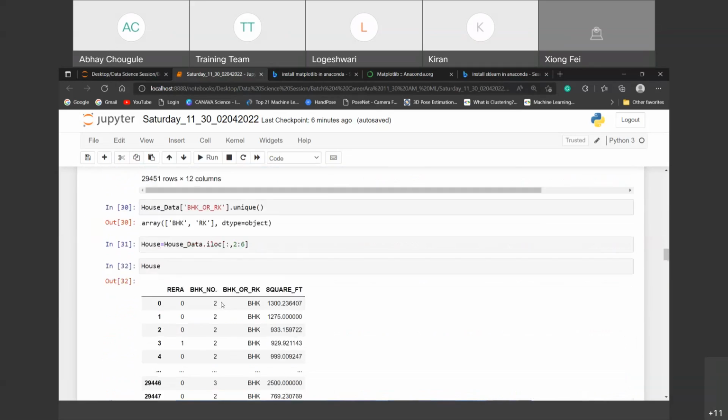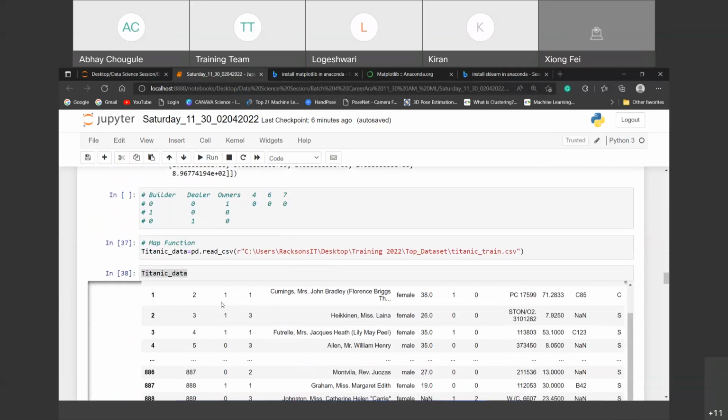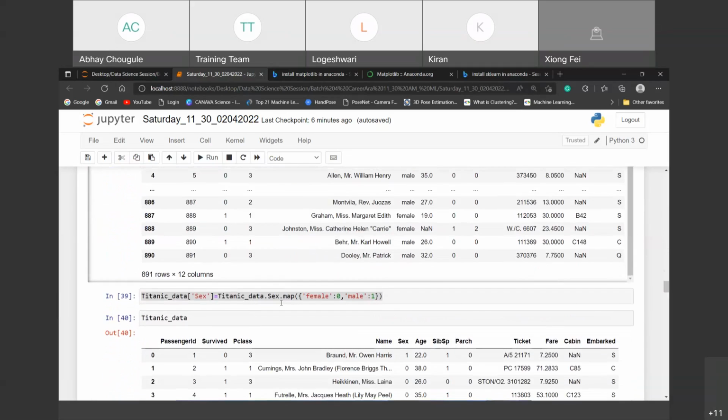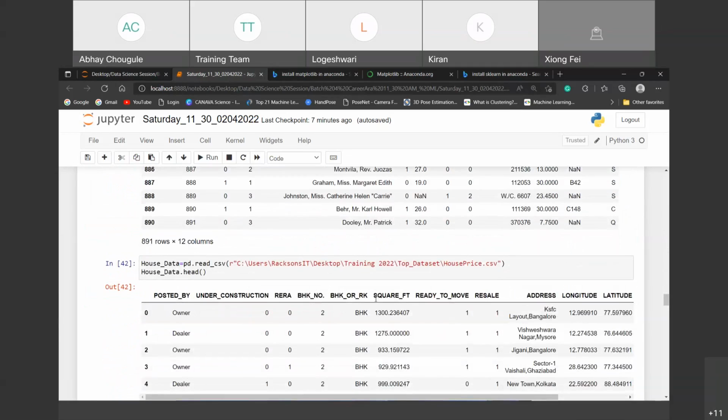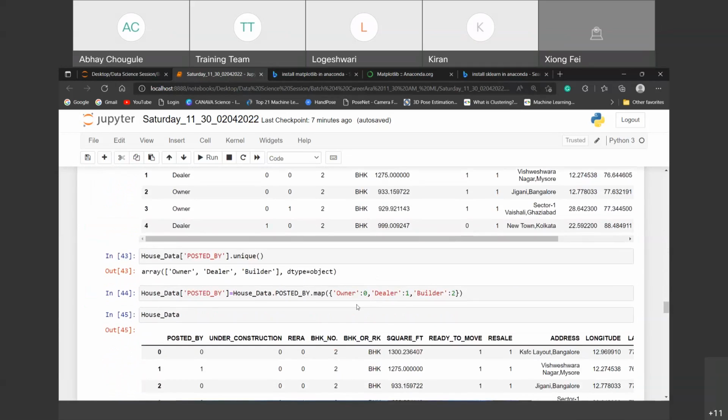The map function is the easiest work that we have. Titanic data dot sex dot map: the sex column we have converted, female is mapped to 0 and male is mapped to 1. So easily we have done the mapping here. But when we work on a multi-categorical column, that is owner, dealer and builder, owner is 0, dealer is 1 and builder is 2. You can add multiple, not only 3, you can add 10, 20, 30 as well.